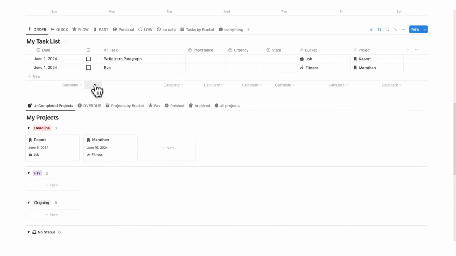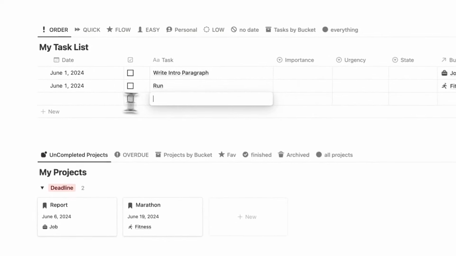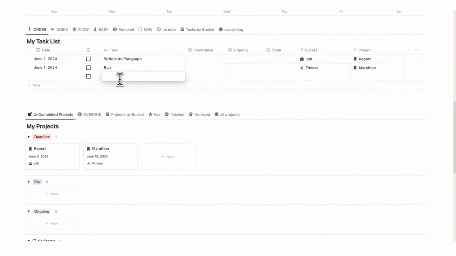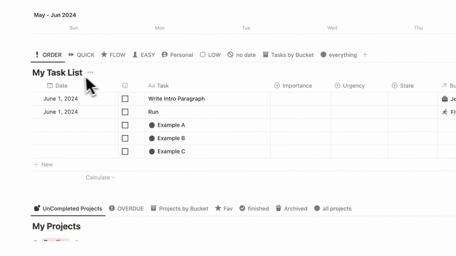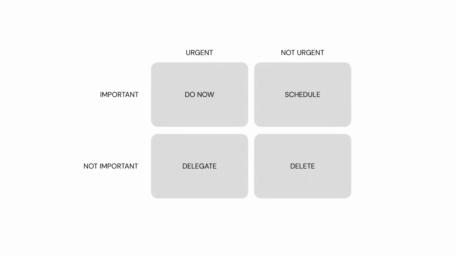Now, step two, once I have my task list, is to do the Eisenhower method. So I'm going to add a few more tasks in here just to show you the real power of the Eisenhower matrix. Okay, we have the task list here of write intro paragraph, run, example A, B, and C. Now, the Eisenhower matrix is made up of two components.